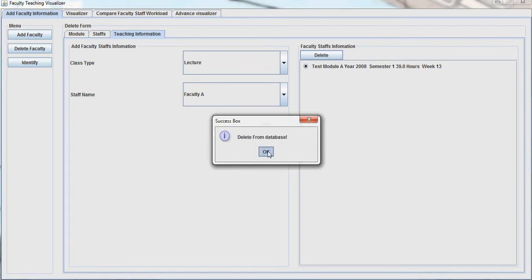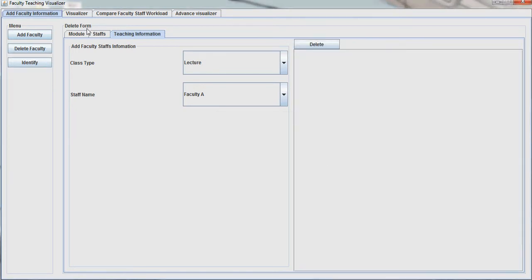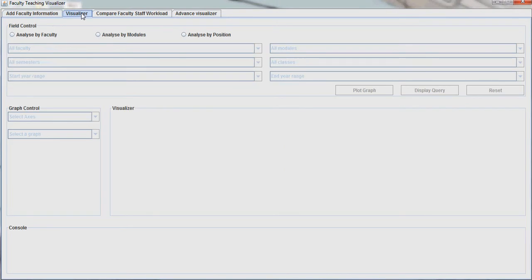So now moving on to the visualizer, we can actually visualize by faculty workload, by module, or by faculty position, such as professor, associate professor, and etc. So we go ahead with faculty. So we will see that the graph controls panel is actually enabled. These are the different axes that the user can choose from, and we will go through them one by one next.